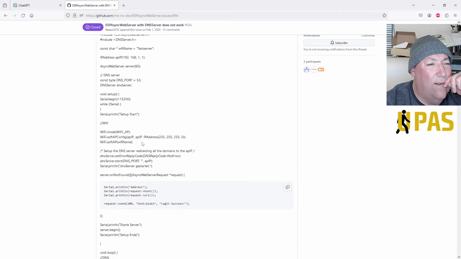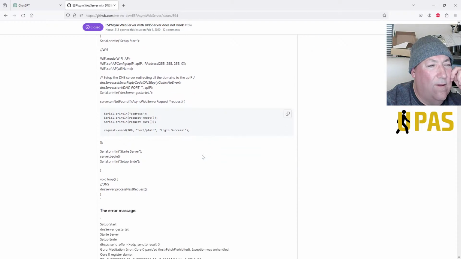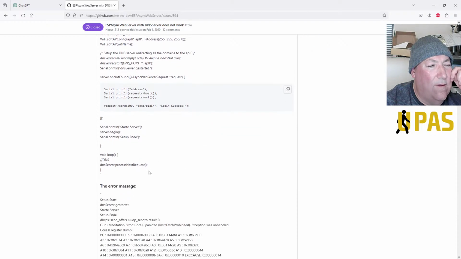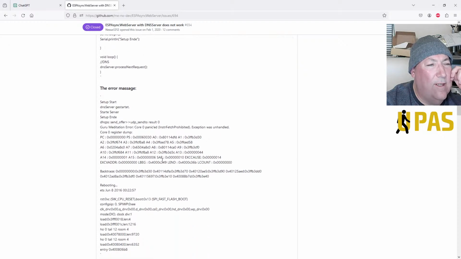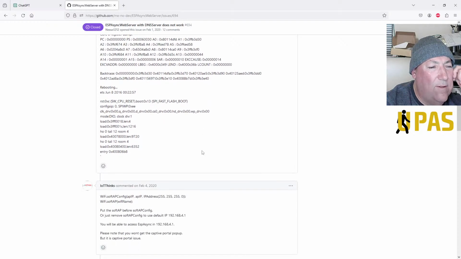Right. So access point, Wi-Fi. Set up the DNS, rejecting all the domains. Right, the error message, set up start. Right, rebooting.